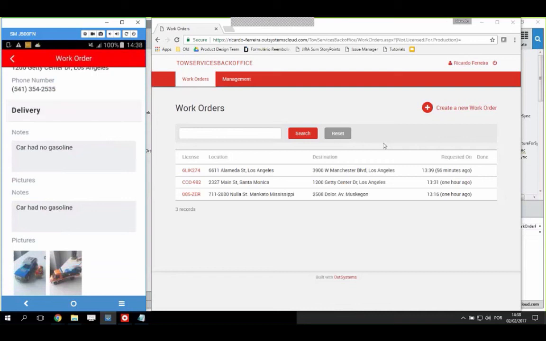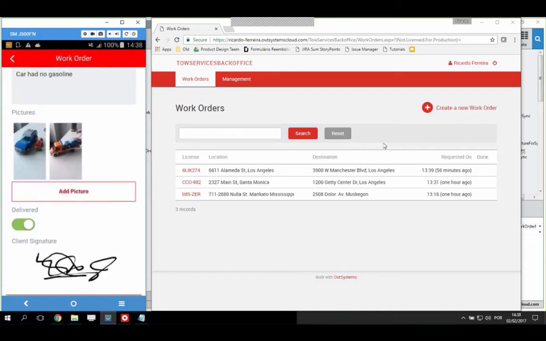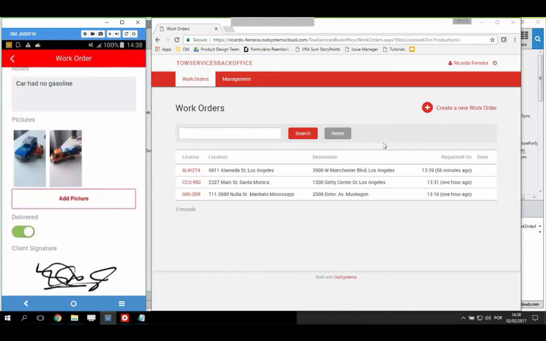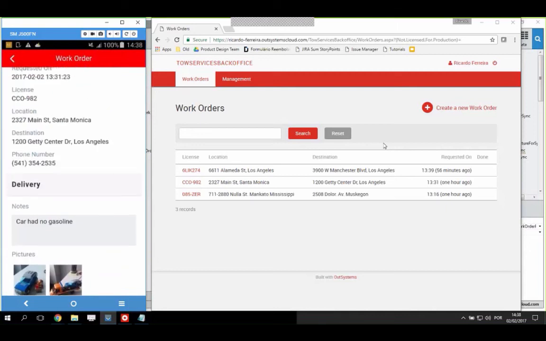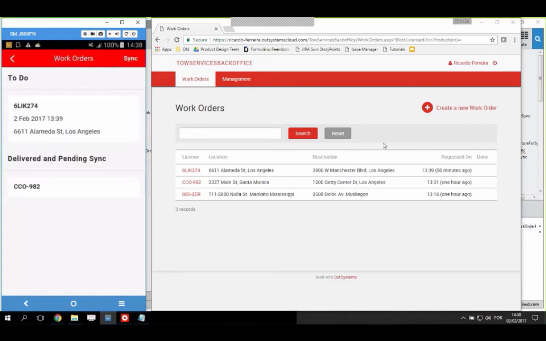So if I access it, I have all the information here. This was information that was just stored in the device local storage. And if I push the synchronization button, okay, it will fail. Why? Because I currently have no network connectivity.